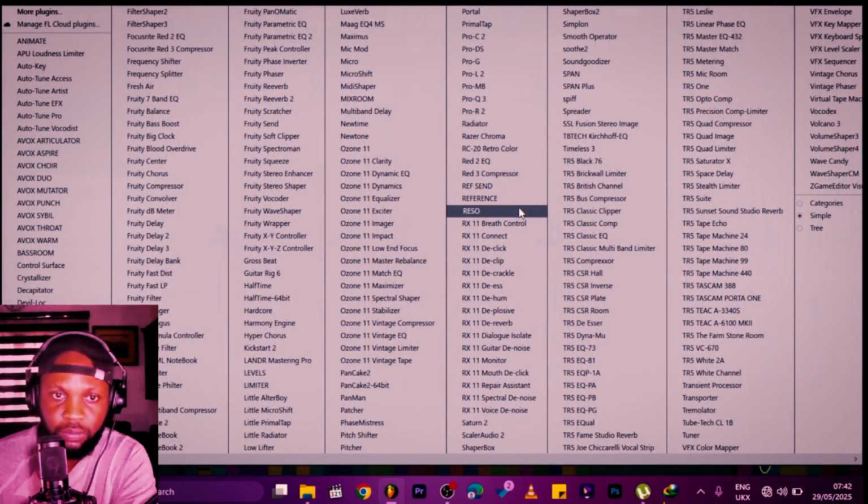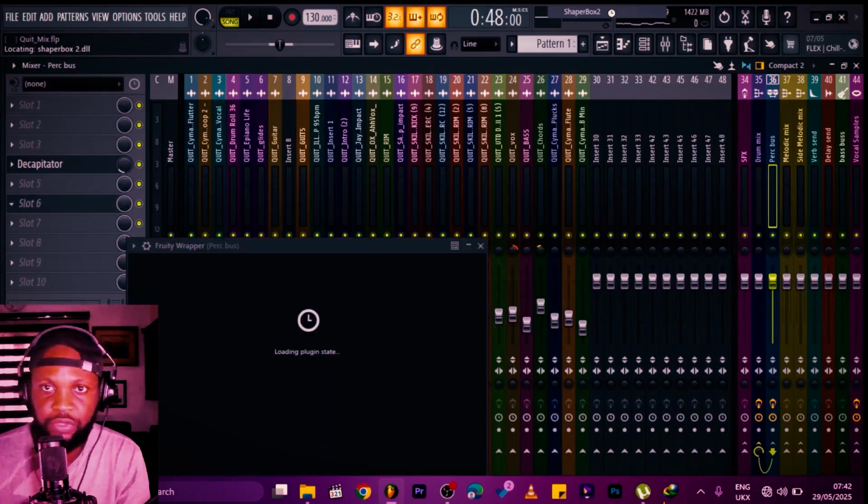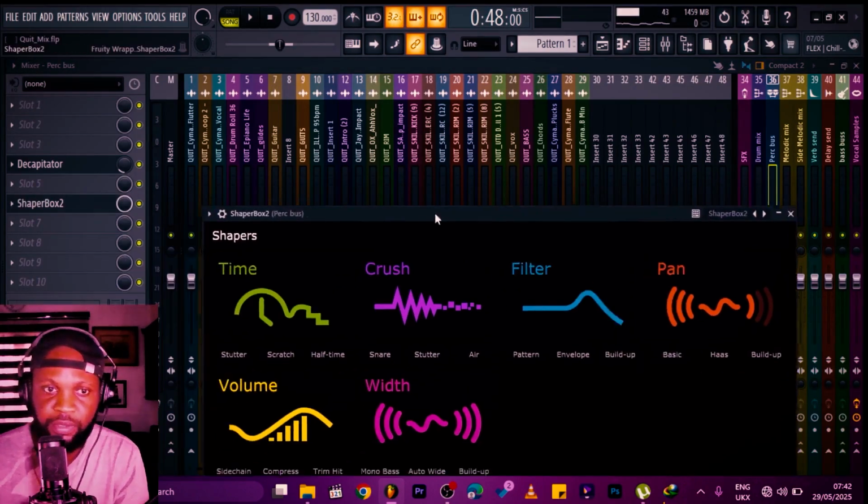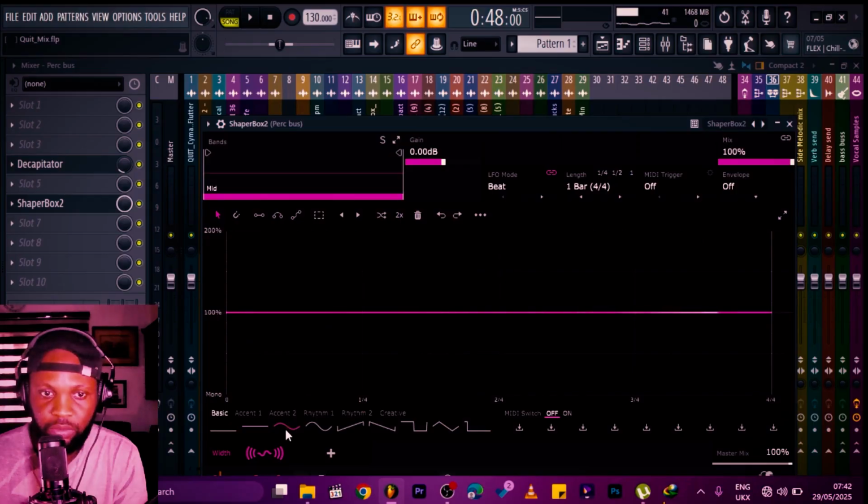Sometimes I use the shaper. They just give it this space. You go to width, then use one of these.